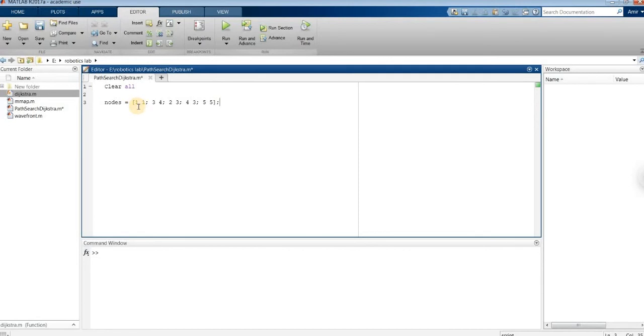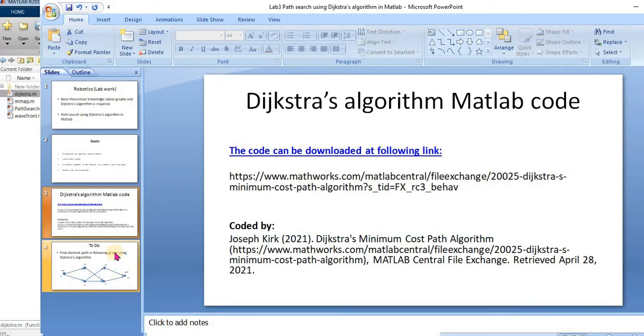So these are the nodes we have. Nodes are just points having some xy coordinates. The first one is the x coordinate, then the y coordinate, and then there is a semicolon which shows that now the next row comes. So you see that this is an array. This is an array with 5 rows and 2 columns.